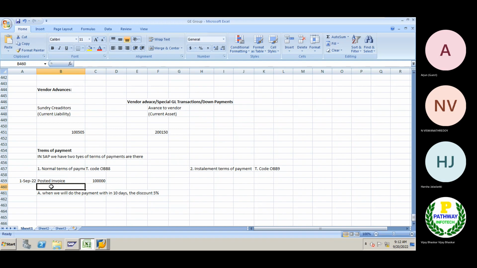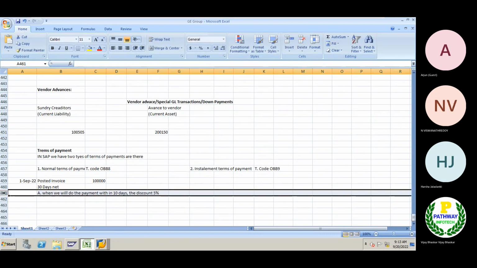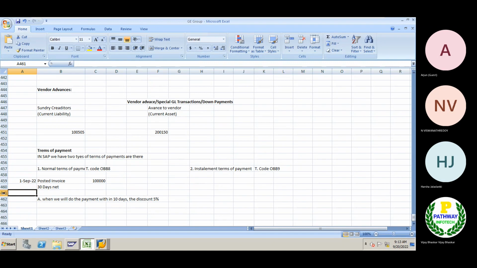The payment term I have given is 30 days net, which means the invoice becomes due only after 30 days. Until then, the invoice will not become due. So what will be the due date? 30th of September 2022. This is the due date of the invoice.